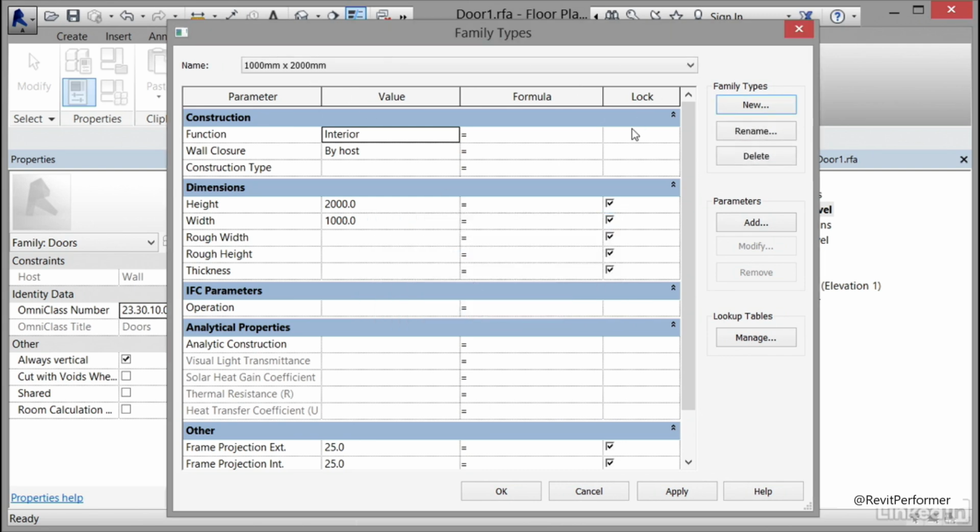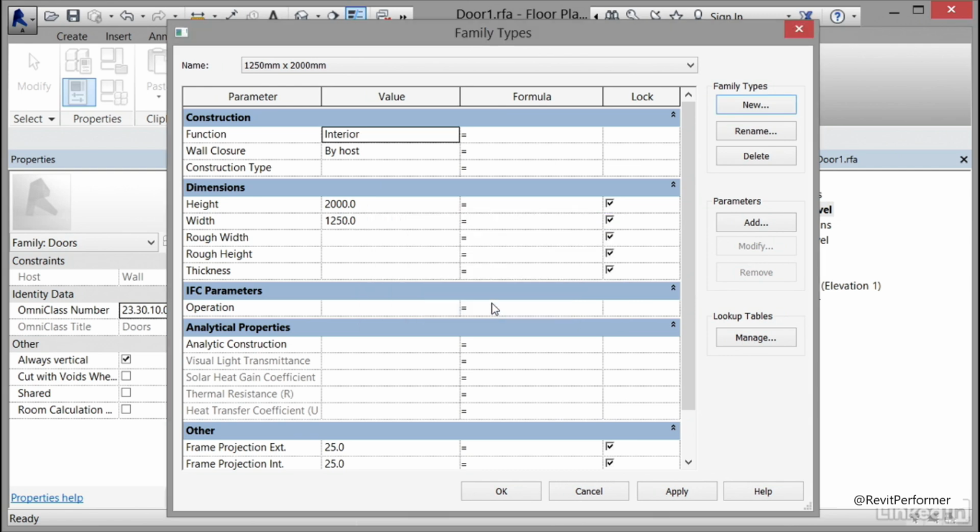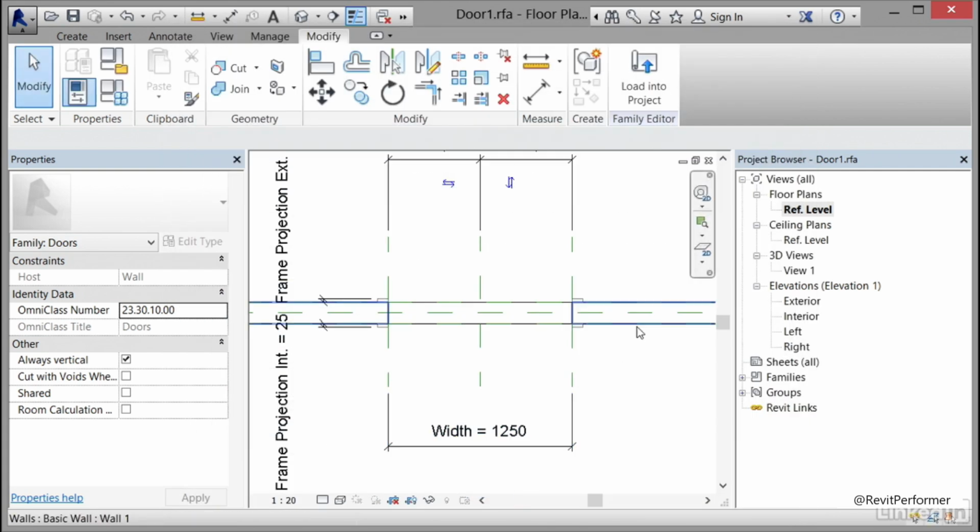What I can do now is I can create a new one. But what I'll do is I'll change the parameters. I'll change the width slightly to 1250, like so. And I'll click on new. And I can now add a 1250 millimeters by 2000 millimeters as well. So if I OK those now, those are my 2 new types that I've added. So I'll apply that and I'll OK that. And I'll save those changes, those parameter changes.